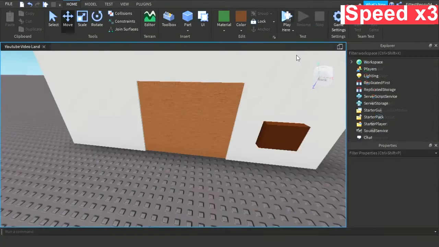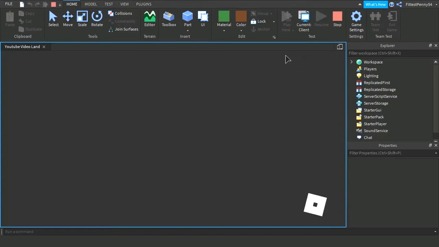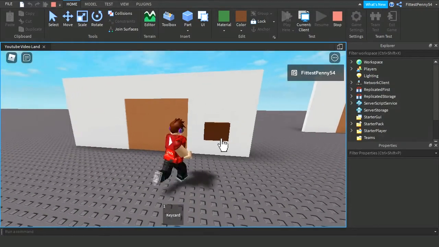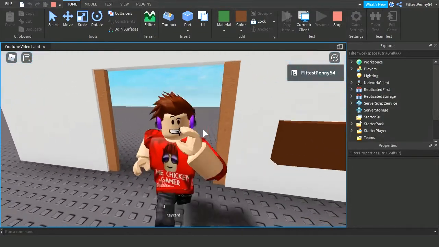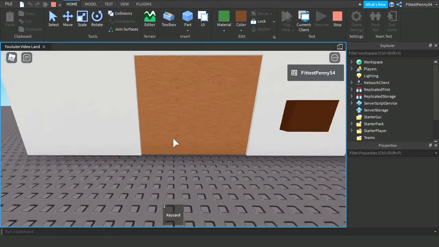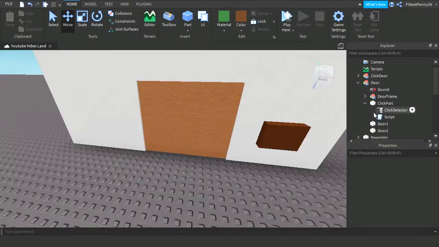Silly me. How did I not realise that? I don't know how I didn't realise that, but it should work now. Yes, perfect. Then 5 seconds, then it will close. Yep, perfect. So now, I'm going to show you how to make it work with keycards.